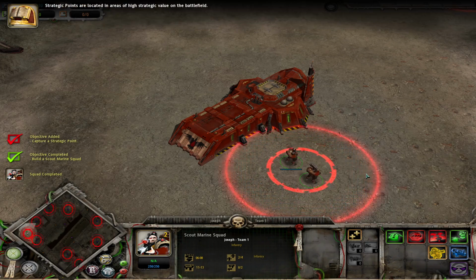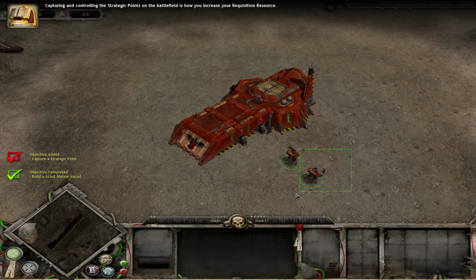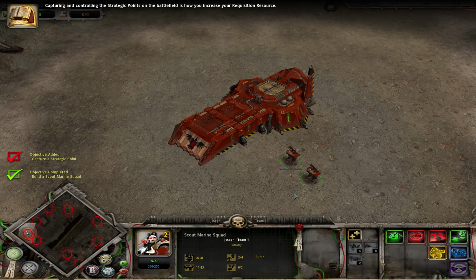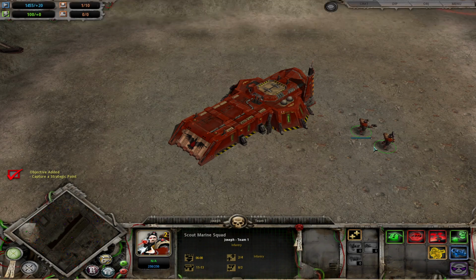At your command. Strategic points are located in areas of high strategic value on the battlefield. Capturing and controlling the strategic points on the battlefield is how you increase your requisitioned resource. Order the Scout Marine Squad to capture a strategic point by right-clicking on the point.